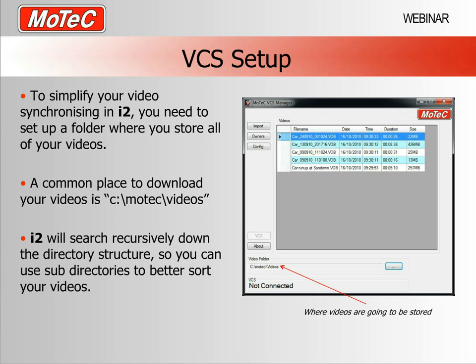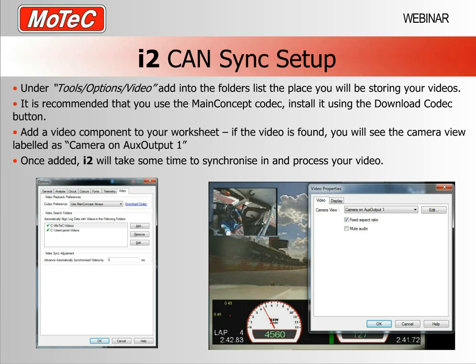You need to now set up your VCS to tell it to download the videos to the place where i2 is going to look for them. That adds the link in between i2 and the video file so that you can make sure that the video files are always automatically found and synchronized. So you can place them in the C/Motec/videos folder or even into your user videos directory. i2 will search recursively down the directory structure, so you can have subfolders of Bathurst or subfolders of whichever particular track you're at at a point in time. It will go through all of the directories to try to find a matching video.